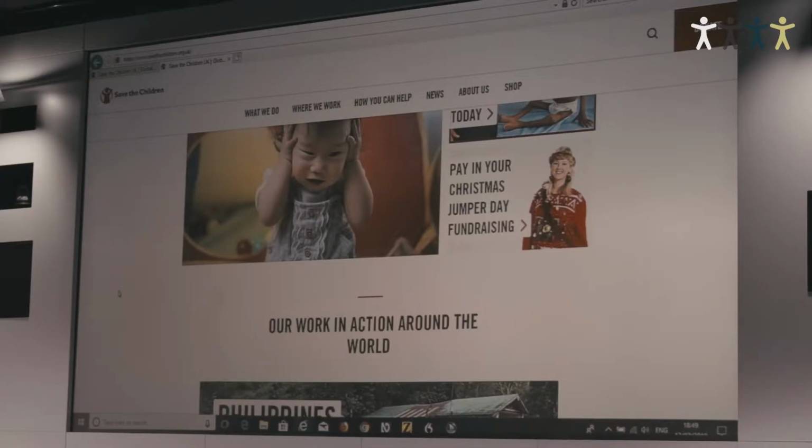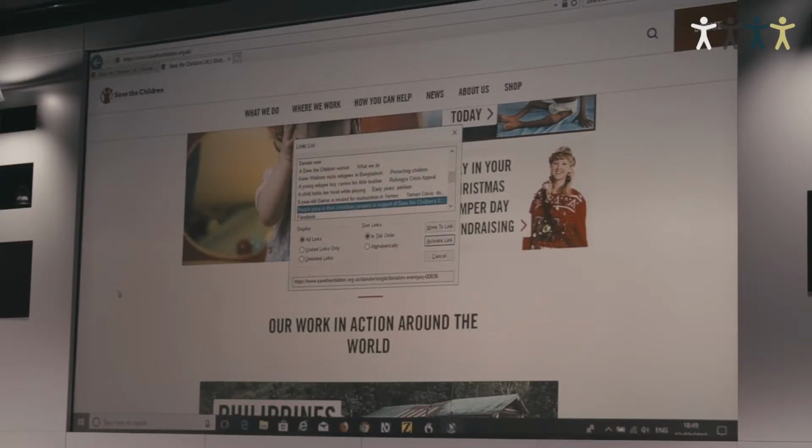Heading level. Links list dialog. Links list view. People pose in their Christmas jumpers in support of Save the Children's Christmas Jumper Day. Pay in your Christmas Jumper Day fundraising. 17 of 29. To move the items, use the arrow keys.